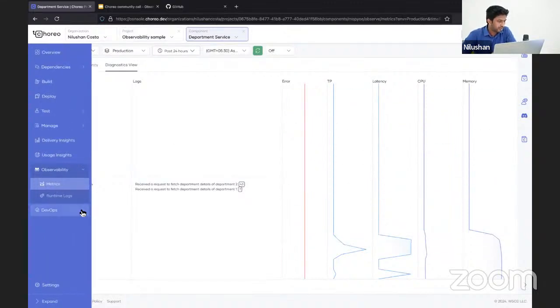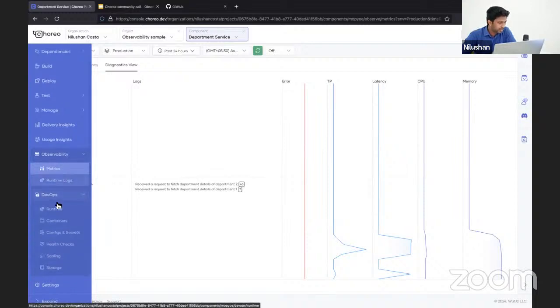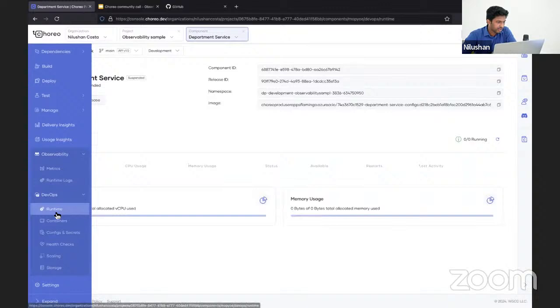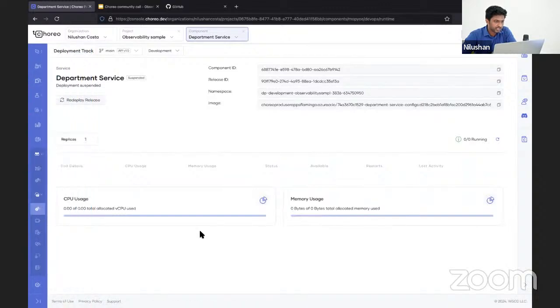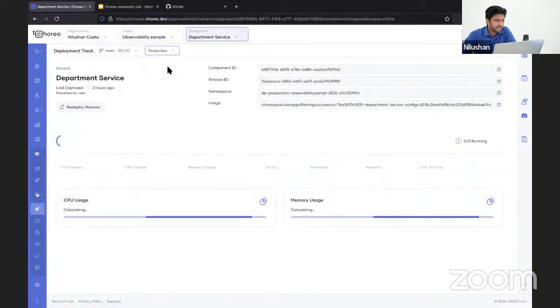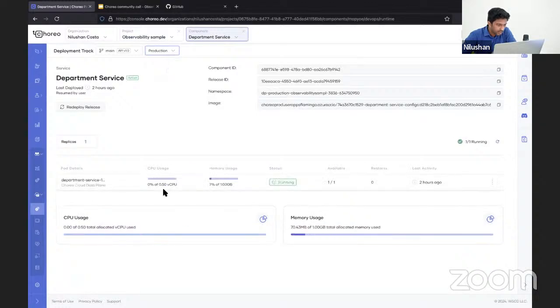Let's verify how much CPU our component is getting. To do that, we can go into the runtime view in the DevOps section, select the production environment, and we can see that it's getting 500 millicores of CPU. So as per the metrics that we just saw, it wasn't using all the available resources. So it's not a bottleneck with CPU as well.